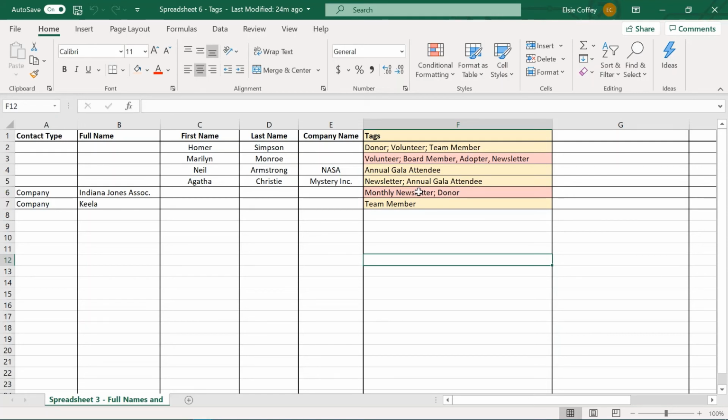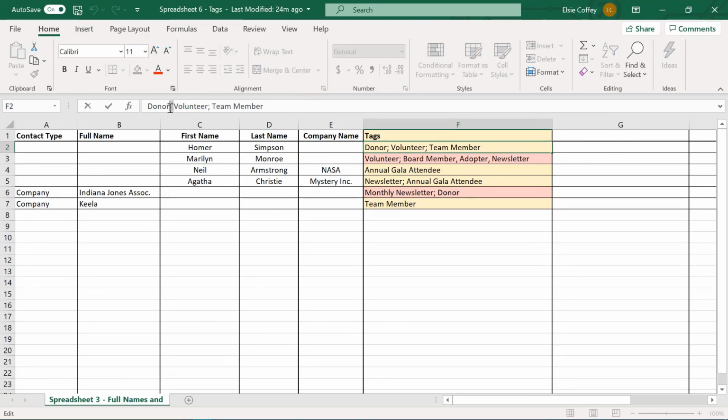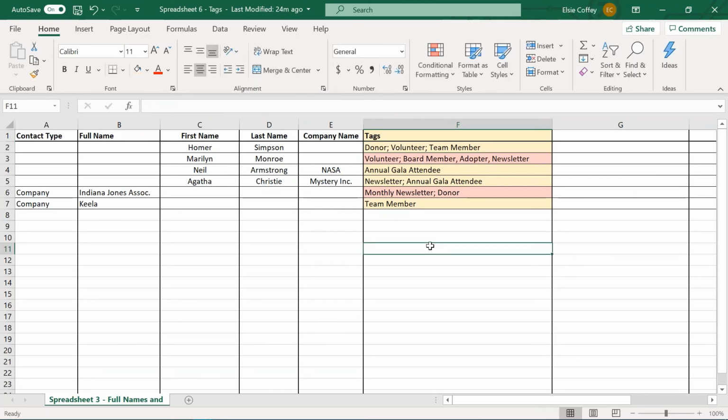So this is how you import tags into Keela. Important to note that they're all going to be split by a semicolon character. So this character here, the dot with the comma underneath, is what tells the system that these are separate tags, separate pieces of data.